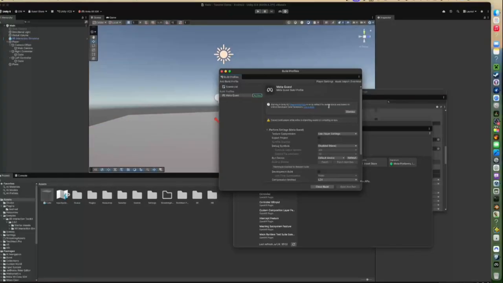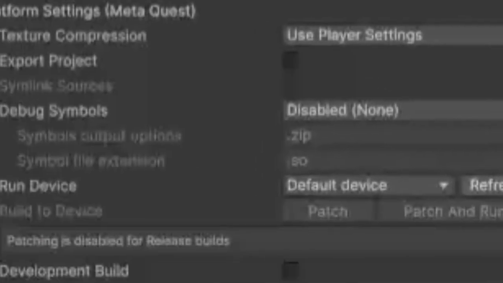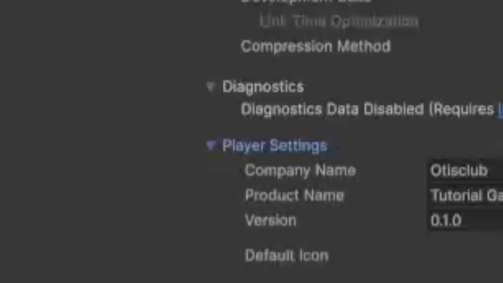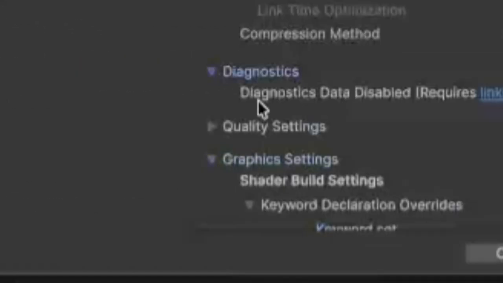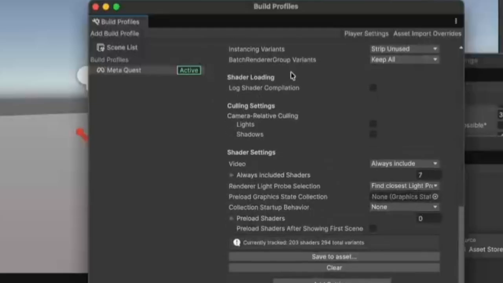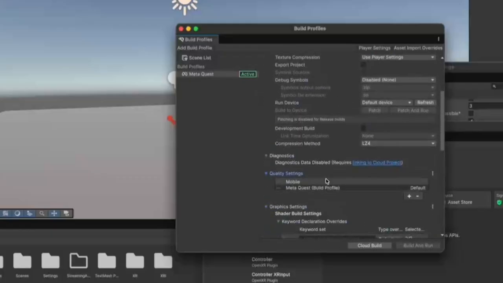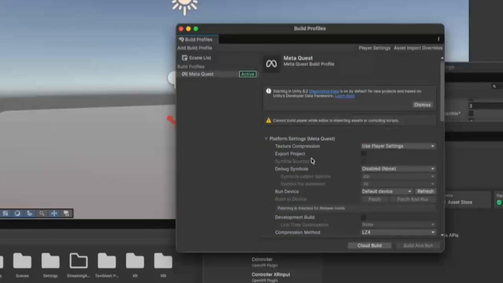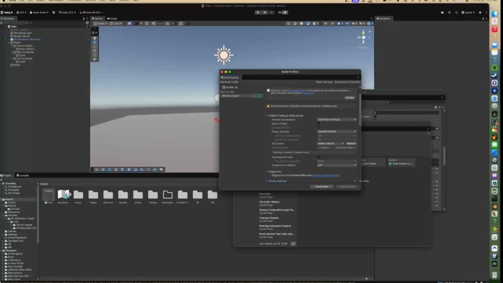Now that you have Meta Quest, make sure that it doesn't have custom player settings. If it does, then just remove it. Keep quality and graphics settings the same though, unless you plan to change these. If you change these, just change these in here, I guess, because obviously different. Oh my gosh, it's still doing stuff. How long is this going to take?